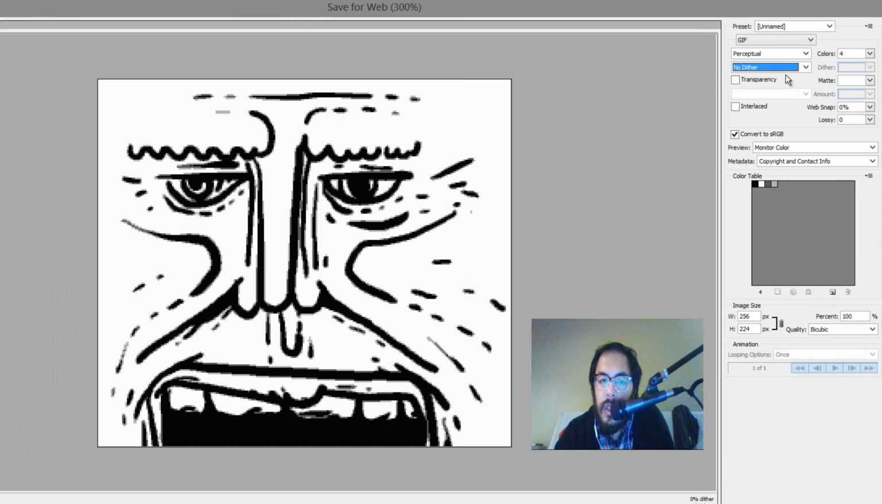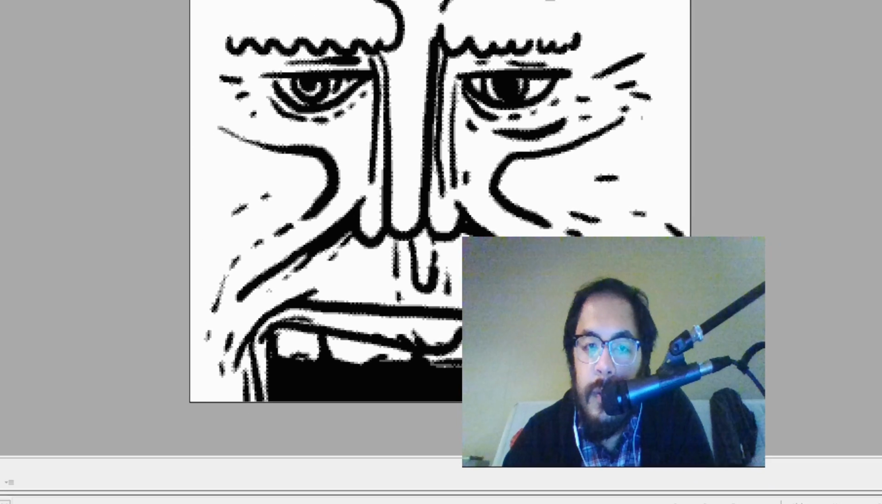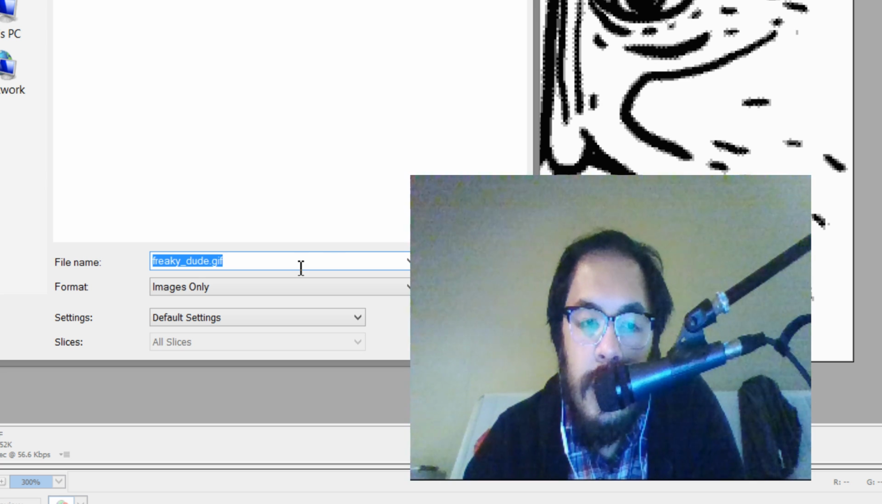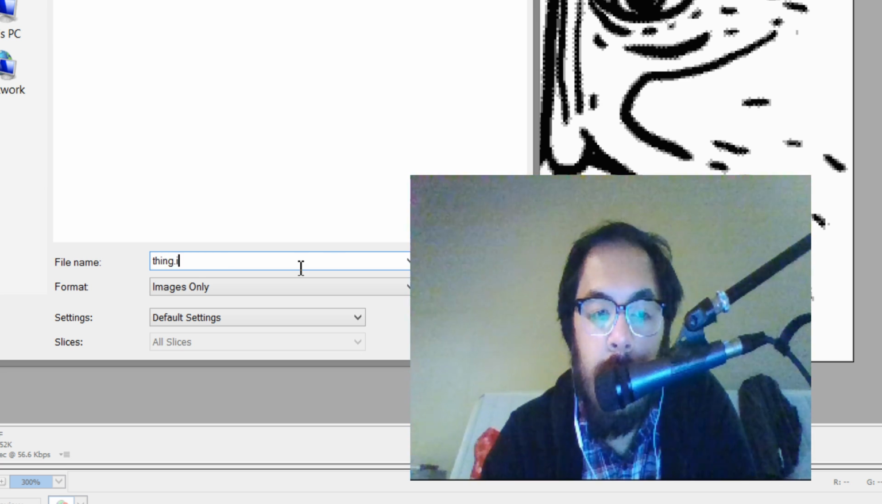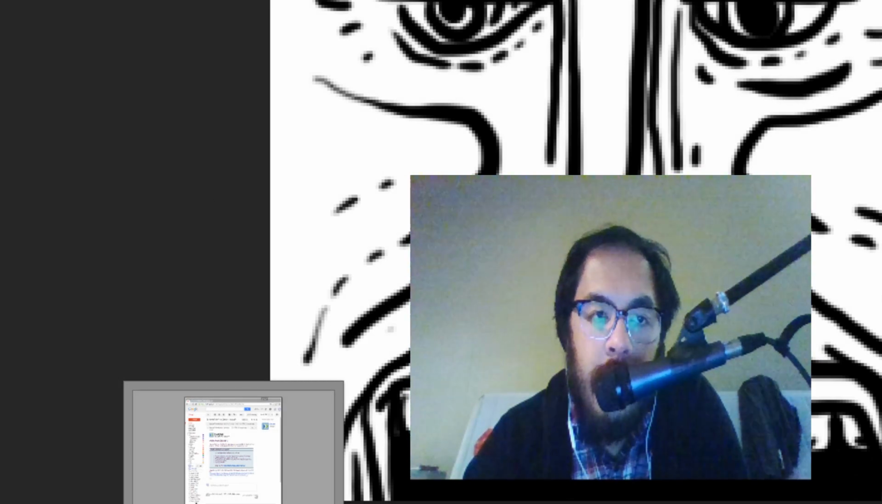You don't have to have dither on it. That looks a little smoother, but I kind of like this crunchy one, the pattern one. The noise one actually looks pretty good too. I'll do the pattern one. So we'll save it in graphics. We're going to save it as thing.gif, since that's how I have this set up. Save it. Okay, so here's the weird part.